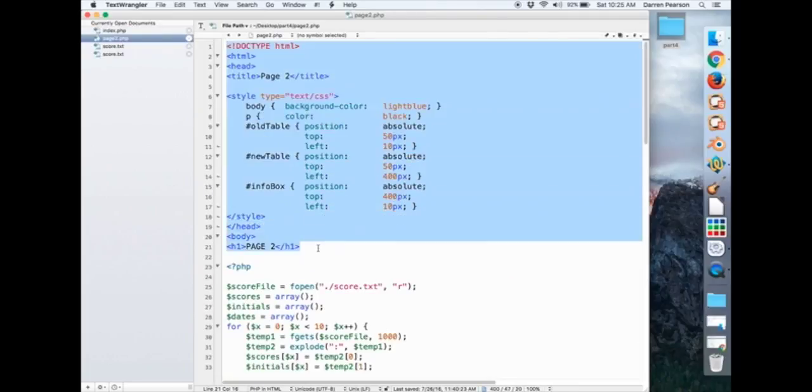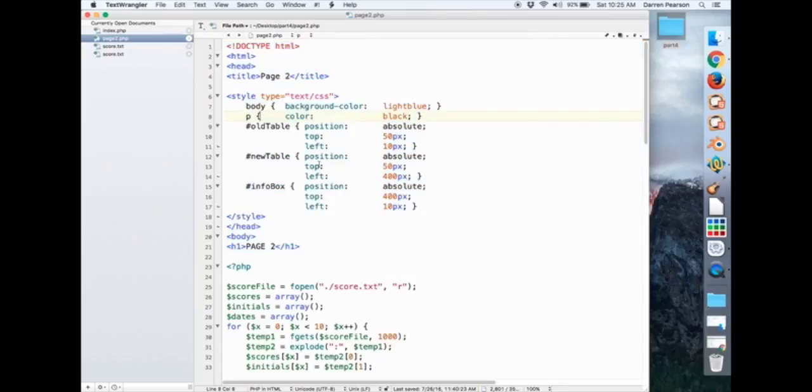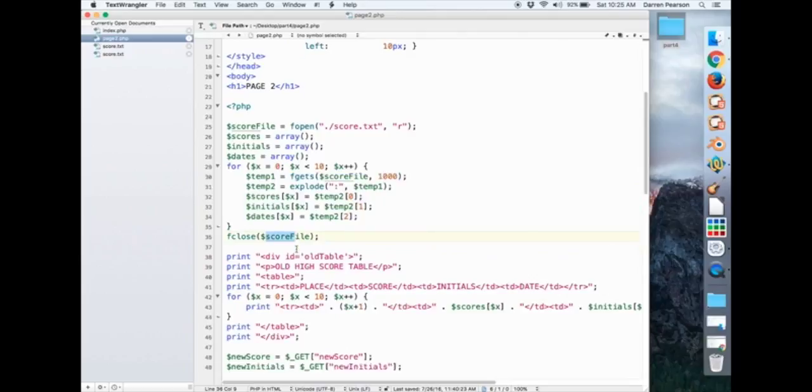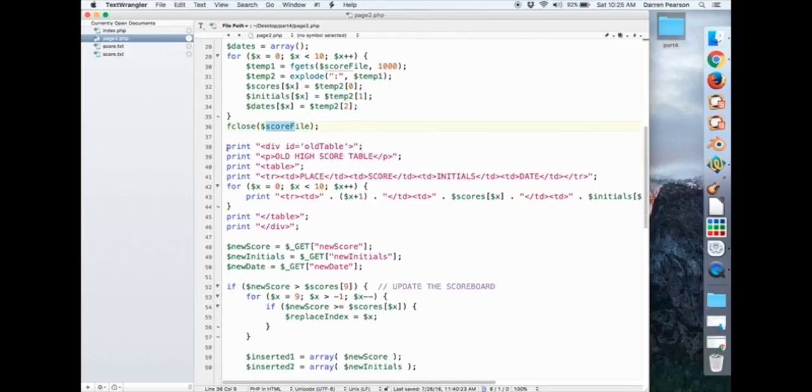Starting off, lines 1 through 21 are standard HTML and CSS, just to get our formatting done correctly. Then lines 25 through 36 are, again, opening up score.txt, putting that information in arrays, manipulating it, and closing it. We did that in the previous page, nothing new there. And then these print statements create our table. All that stuff we did in the index page. So this is just displaying the old table. We want to show the old table and then the new table.